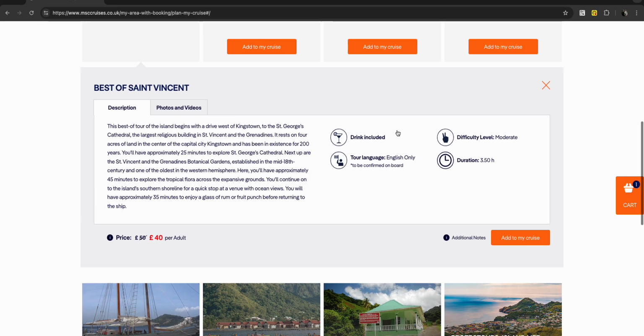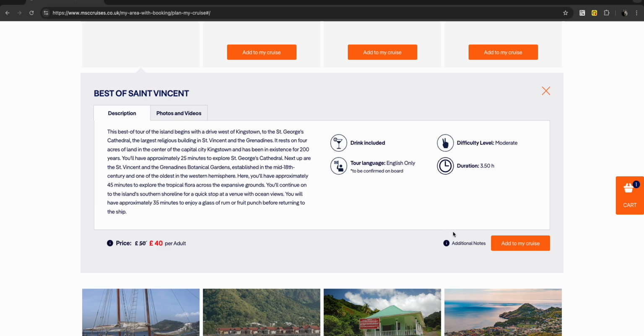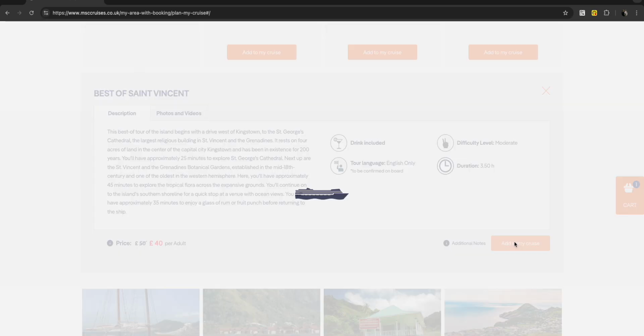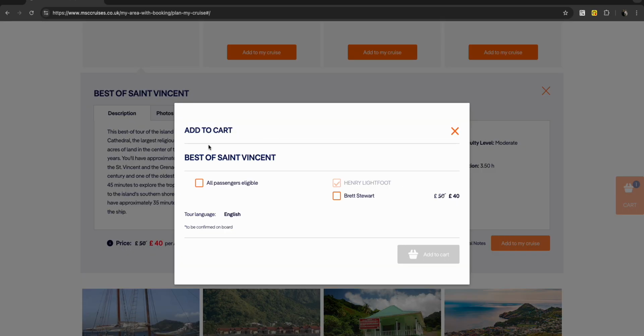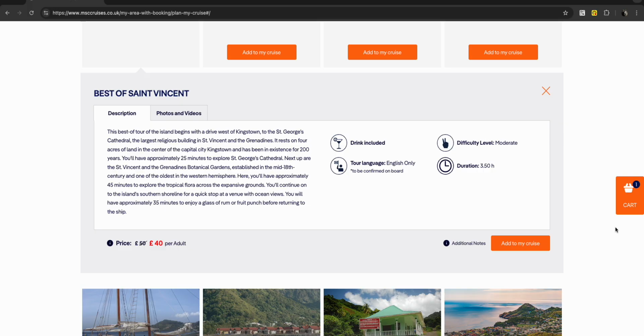Okay, if you do see a trip and you wish to add it to your basket, you simply click add to my cruise. And what that then does is comes up with a list of all the guests who are in the cabin. You can select either all the guests, or you can simply select one guest who you may wish to purchase this for. Okay. Once you've then done that, you simply click add to cart. You will then see that this trip appears in the corner in your shopping cart. It's very similar to how you would buy any items online.